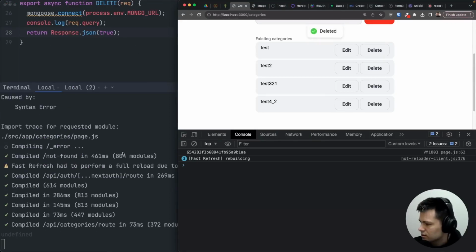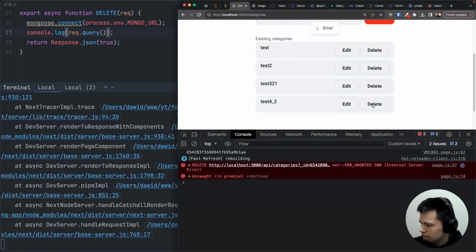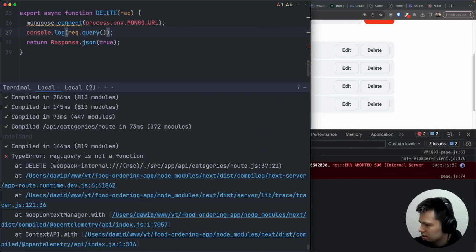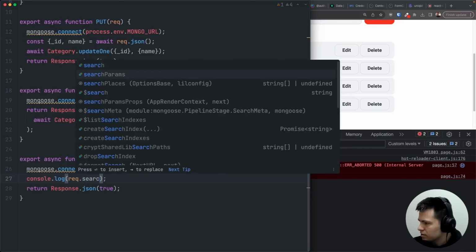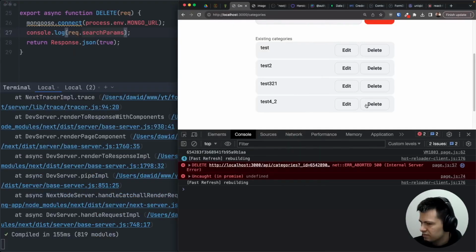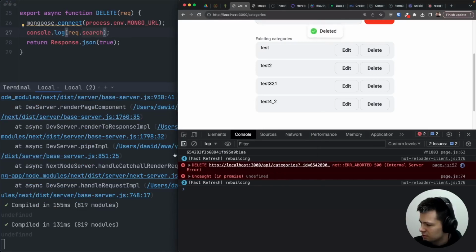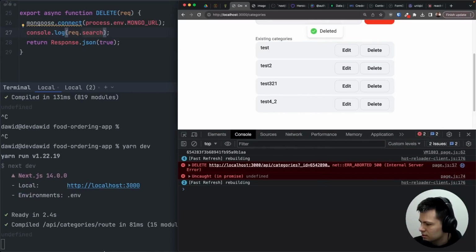So if I click delete here, it says undefined. So this looks like it's undefined. Let's see if we can do like this as a function. Let's see, delete, and no, we get an error. Request query is not a function. Let's check for something called search params. All right, let's scroll to the bottom. If I click delete, it's undefined. Let's check for just request search. If I click here, still undefined. Maybe if I do like this, delete, no, still undefined.